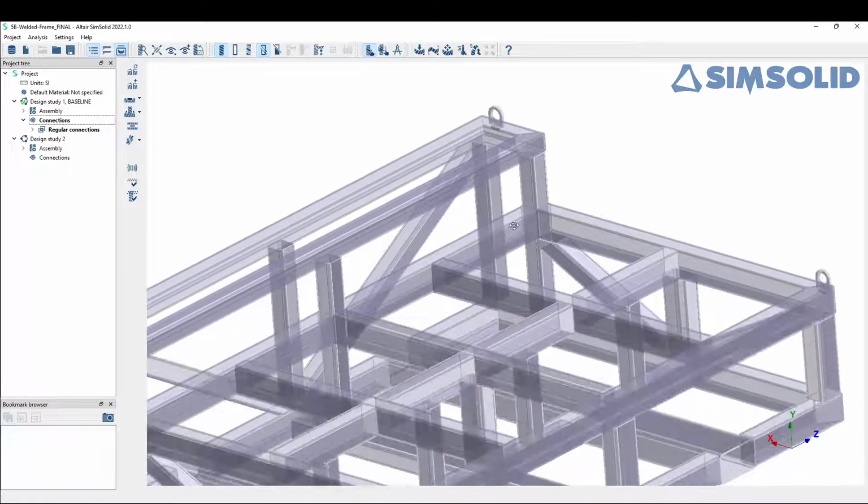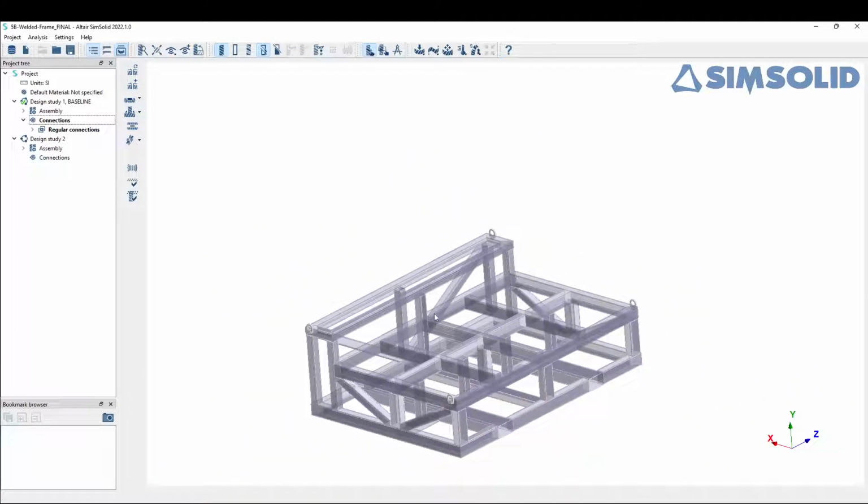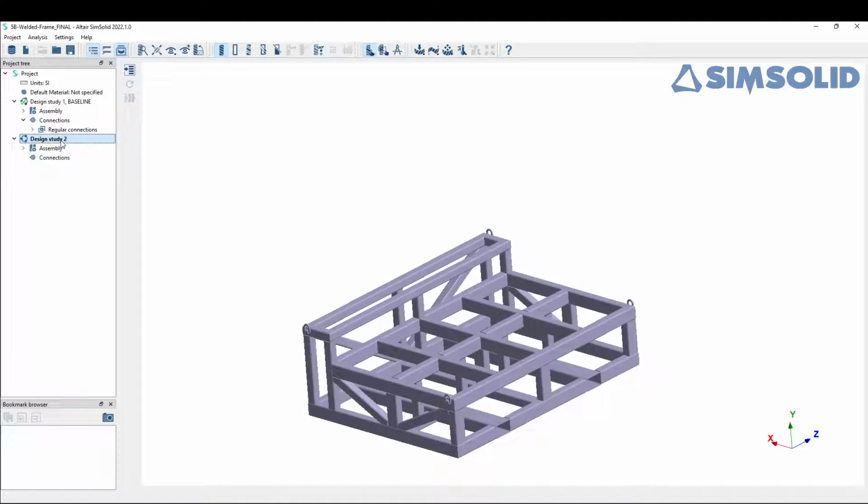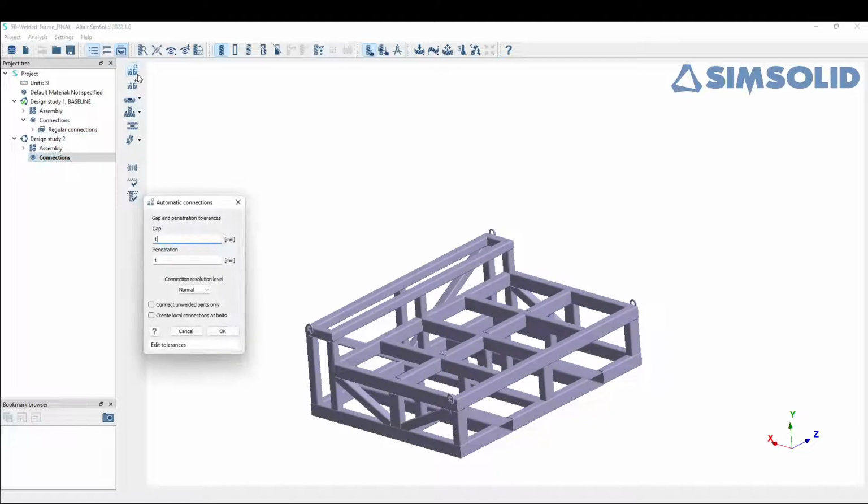And there is actually another quite handy technique that you can use when inspecting contacts. So if I go to design study number 2, I can use modal analysis to check if the contacts are done properly. So if I go to connections and create automatic connections, and I will use intentionally way too low contact tolerance value, for example 0.1 millimeter, and now I'm already expecting that these contacts are not properly made, and hit OK.